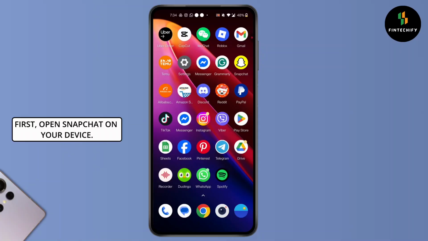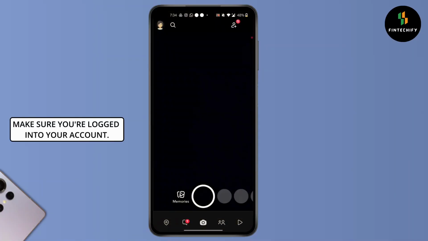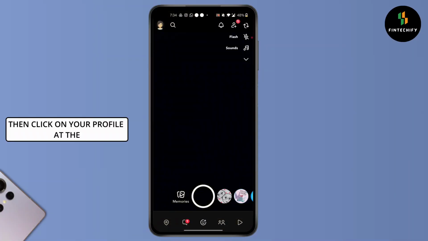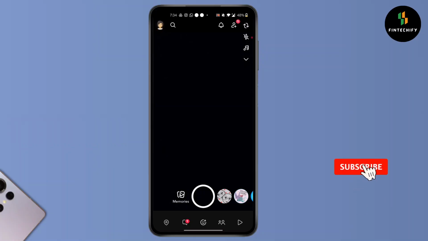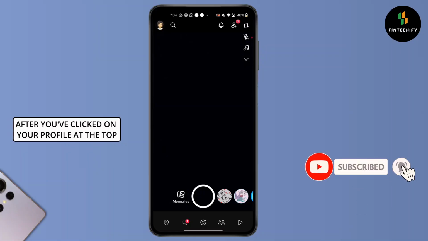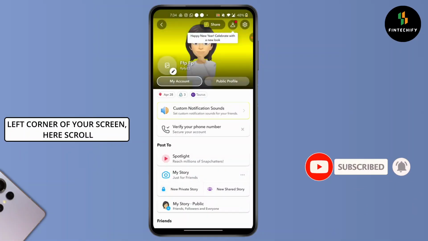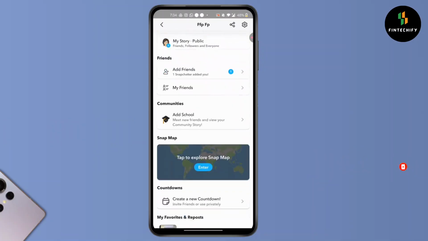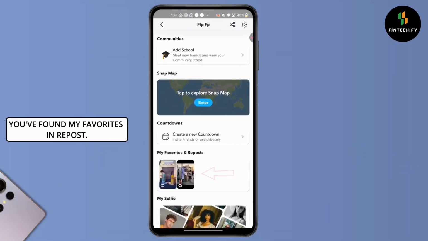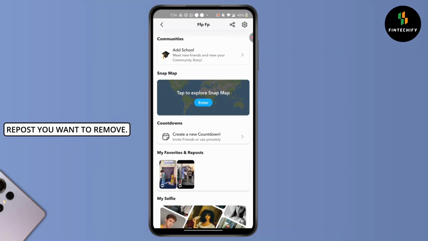First, open Snapchat on your device. Make sure you're logged into your account. Then, click on your profile at the top left corner of your screen. After you've clicked on your profile, scroll down, and you'll find My Favorites and Repost. Now, to remove a repost, simply click on the repost you want to remove.